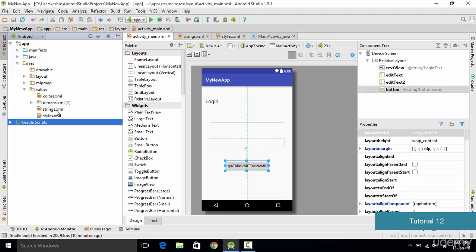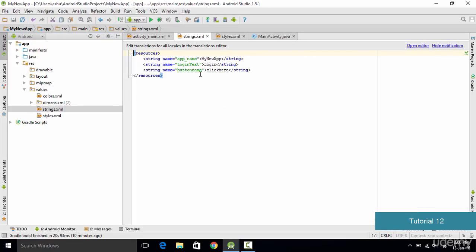This XML file is called strings, and it contains a reference to each and every string. When we open up the XML file, we notice that each string used in our application is stored as a resource in this particular strings.xml file. As you can see, we have the string name, which is the button name, and inside it we have stored the value, which is click here. The main purpose of the strings.xml file is to store each and every string used in our application as a resource.